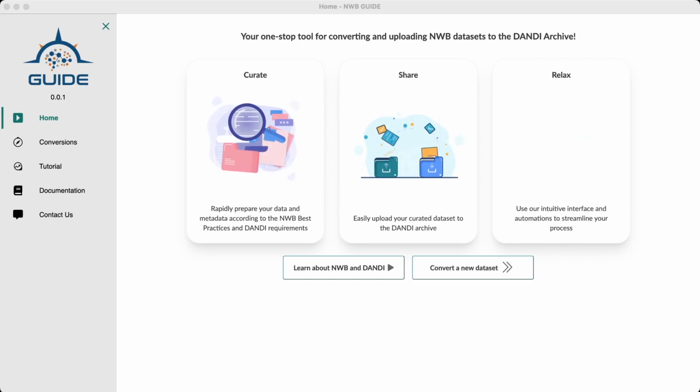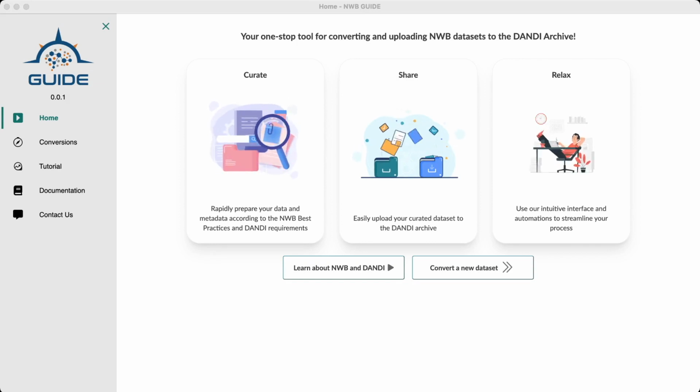Today, I'll be introducing you to a pre-alpha version of the NWB Graphical User Interface for Data Entry, or NWB Guide, a simple entry point to the Neurodata Without Borders ecosystem for any lab interested in adopting the standard. Over the coming months, we look forward to working with members of the NWB community to test and improve the platform based on user needs and feedback.